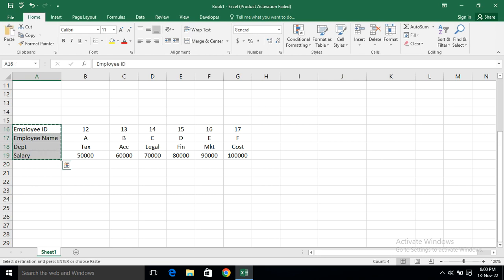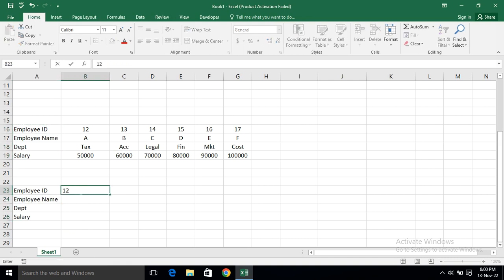and paste it anywhere, like I'm pasting over here like this. And then you have to enter some values, like I'm entering some values like this.